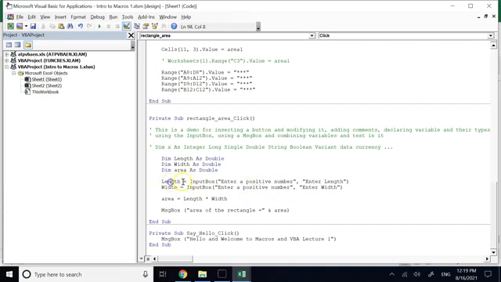So they show the message box to you, they wait for you to type some number and say okay, then they get them and assign them to these two variables. Then area is calculated by, of course, length times width, and then you show the result using a message box.